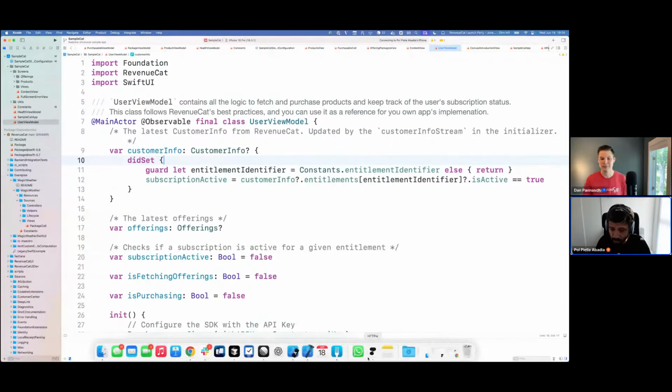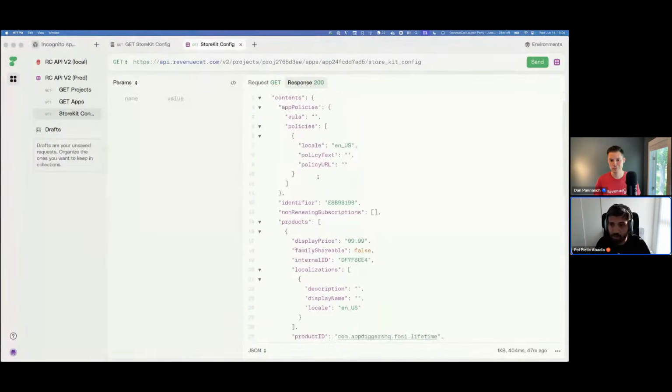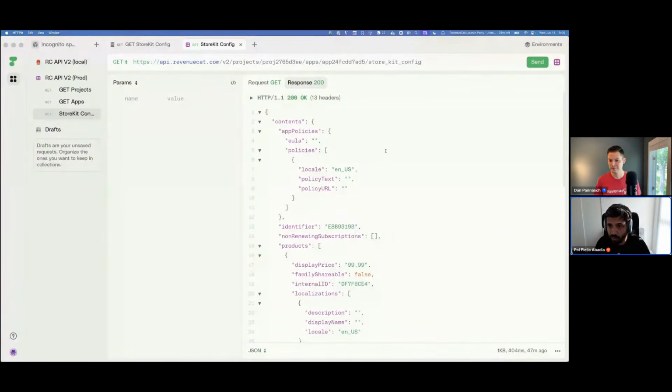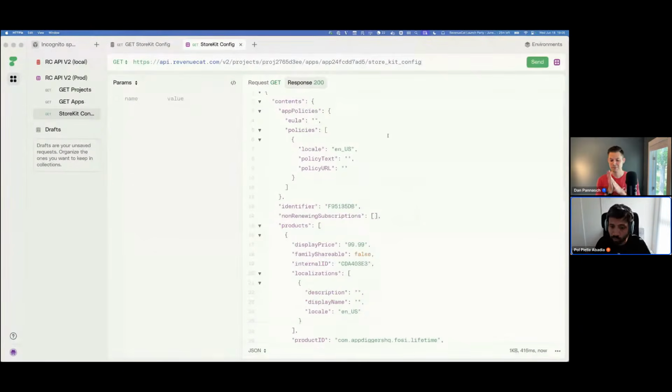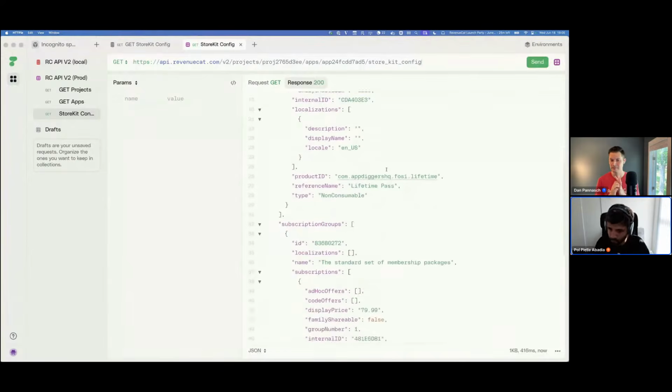We've built a couple of things. One of them is an endpoint in API v2. For any Apple app config that you have, you can just hit this StoreKit config endpoint, and this will return a fully functional configuration based on your RevenueCat app configuration.